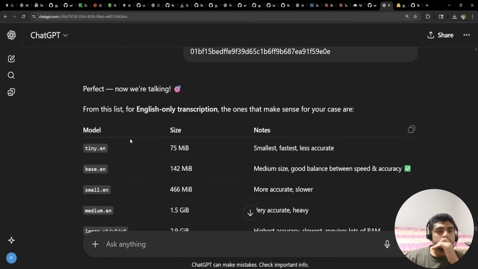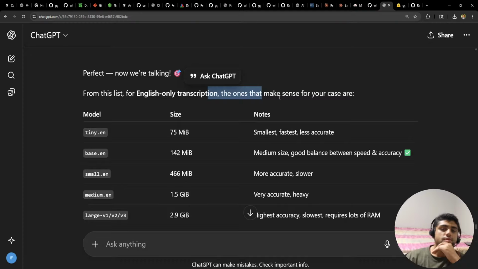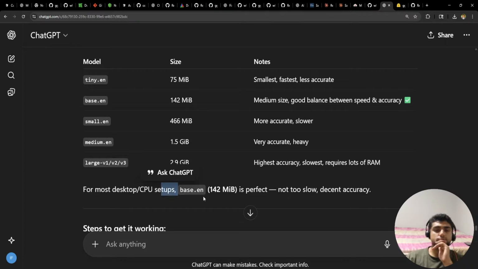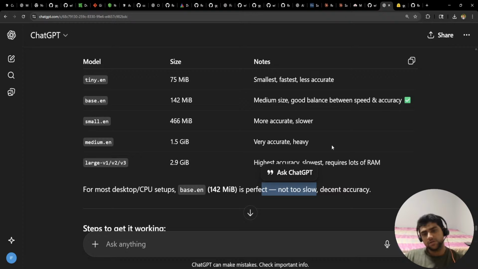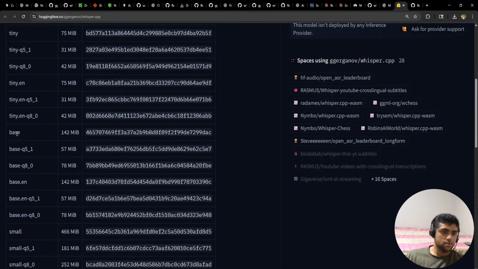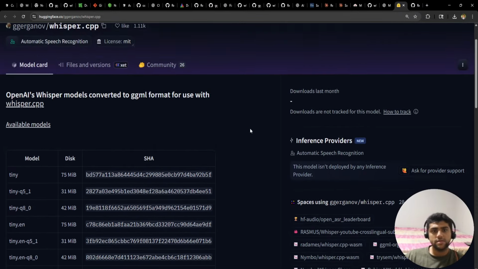For English only transcription, the ones that make sense for your case are small, medium, or, for most desktop CPUs, base.en, which is perfect: not too slow, decent accuracy. This one, medium size, is a good balance between speed and accuracy. Let's go ahead and download the base one, which is this one. I don't know how you even download it.